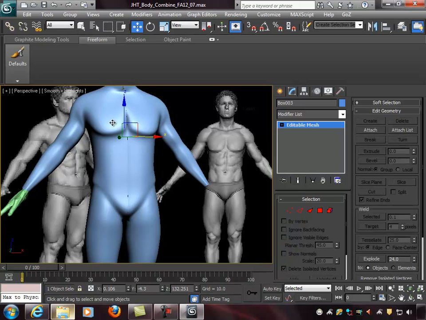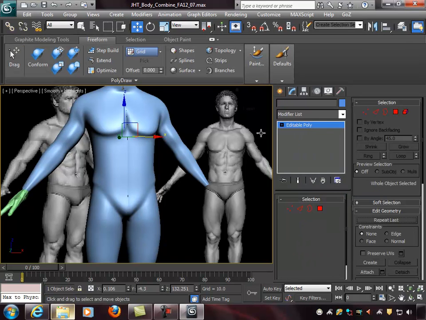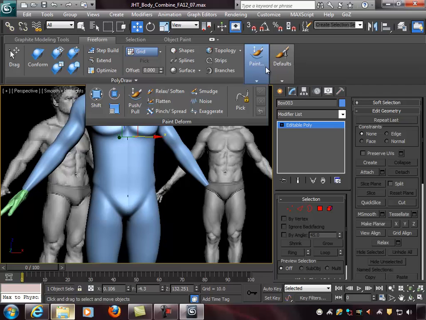I'm going to select it, and notice if I go to the Graphite and go to Freeform, I can't access the tools. The reason for that is because this is currently an editable mesh, not an editable poly. So I have to right click on it and say editable poly, and then boom, now my Freeform tools show up. I'm going to go into paint mode.